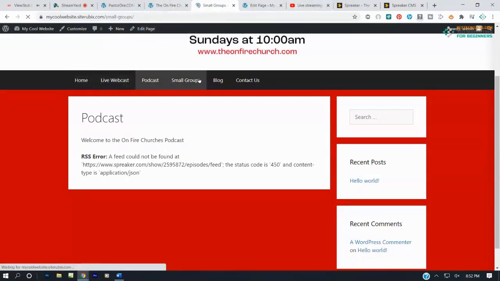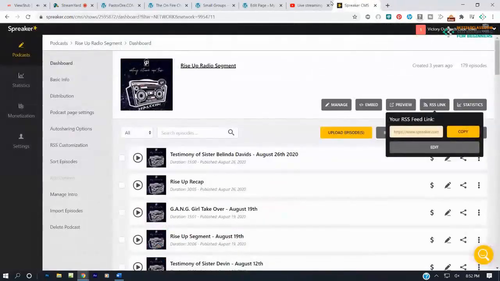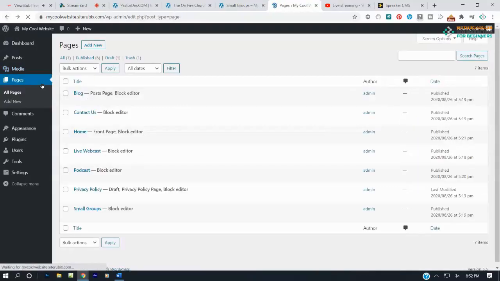And then your small groups. Okay, let me show you how to do that real quick. So to do it, let me close some of the stuff here. Let's close that. Okay, so go back to your dashboard because we want to work on our small groups page now. You go to your actual small groups page, edit, okay, and then you just start typing in the information of your small groups.